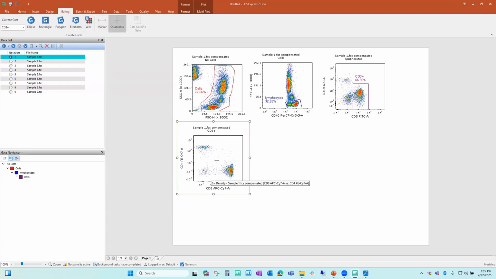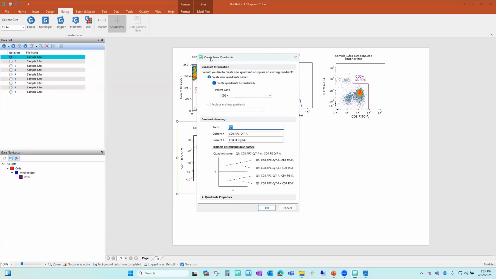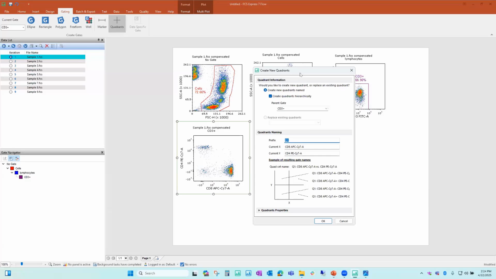If I click on the quadrants and then I click on our plot, you'll see that our create new quadrants window pops up. So in FCS Express, quadrants are also gates. So you're going to get the same option to create those quadrants as you did when you were going to create a gate. You have the option to give things a name if you want. You can also change the parent gate. I would say most of the time you're probably not going to do that, but you do have the option here.